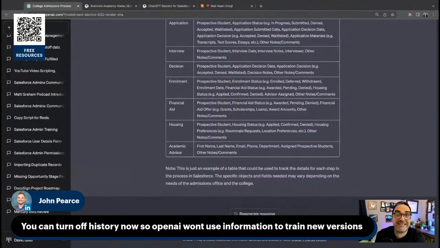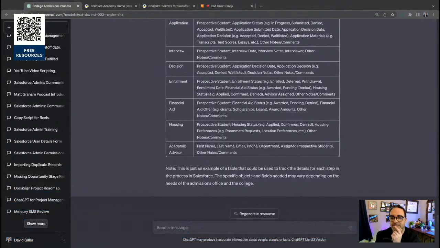I believe it was just yesterday that OpenAI announced that if you use ChatGPT in incognito mode, you can turn off the history so it doesn't have any of the information. Yes.